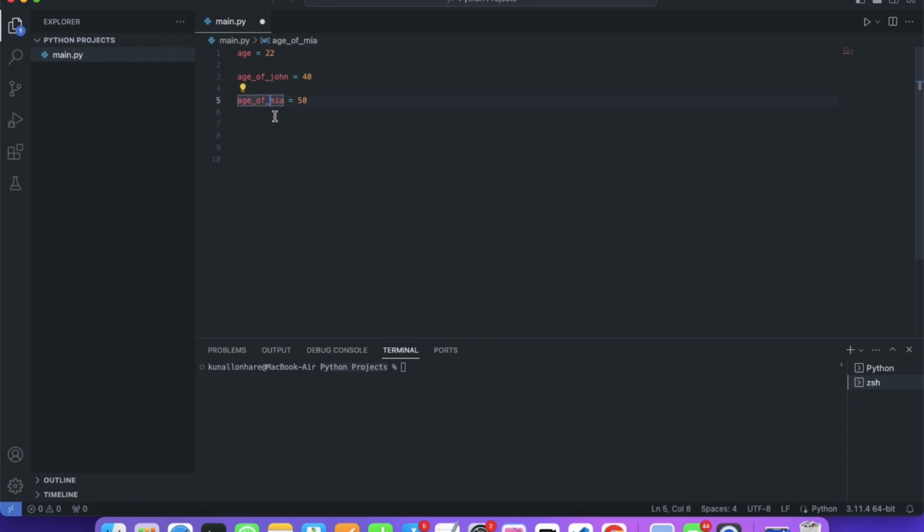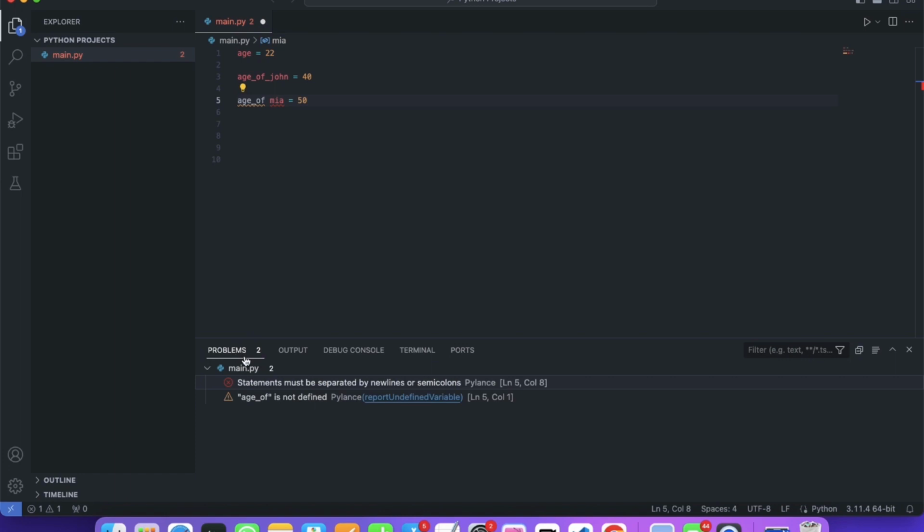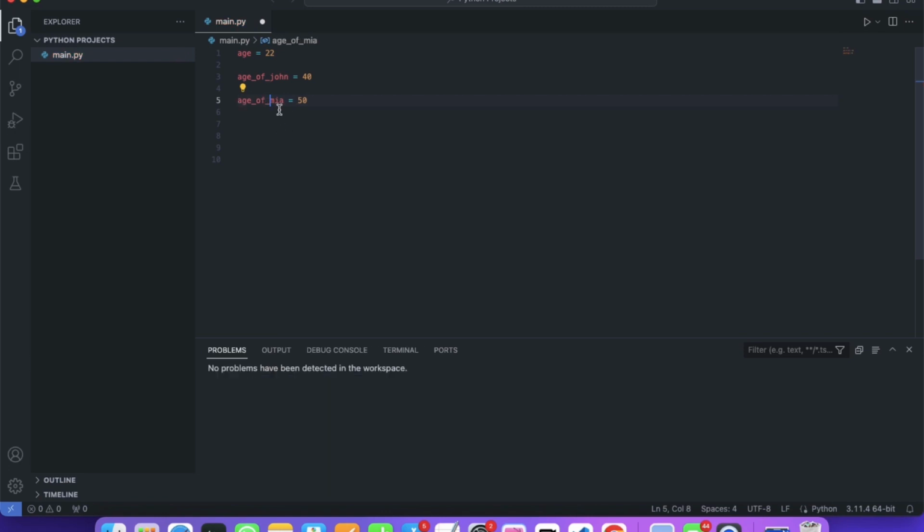Whenever you make an error, you can see it in your terminal here. If you don't see it, just open a new terminal and it will show you, and Python will help rectify that. You have written age of, but it is not defined, because you have separated by new lines or semicolons. Now you can see after I have put the underscore, it's solved, right? So that is the thing.